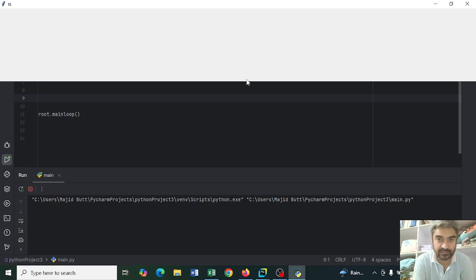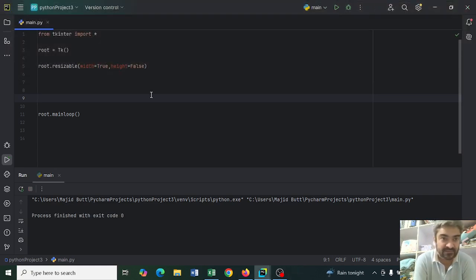You cannot make it full screen height wise, because the reason is that in this command I have asked the programming language that width is equal to true. This means that width should be maximized to full screen, but the height remains false. This means that the height cannot be made to full screen.